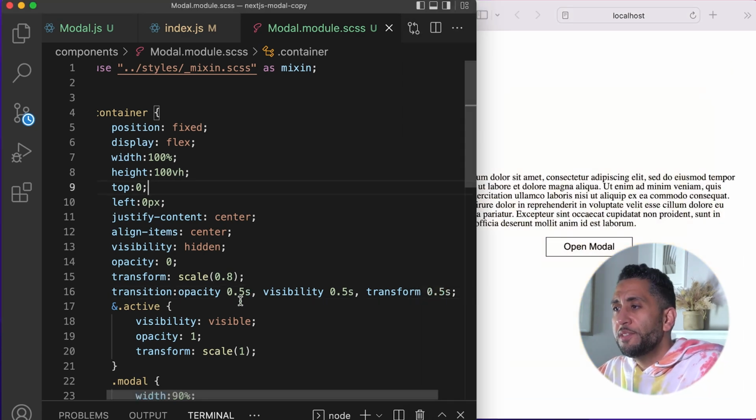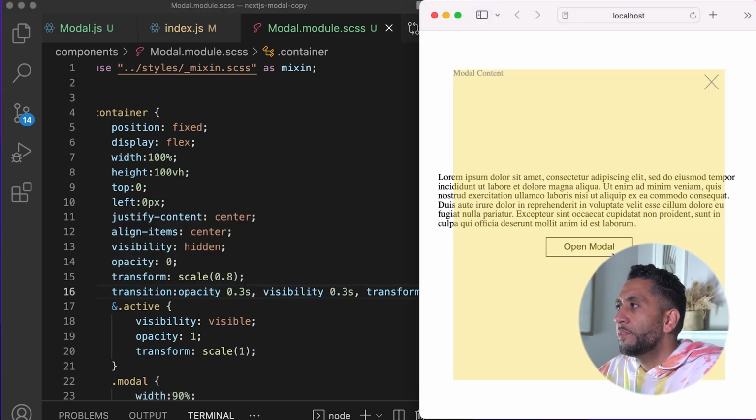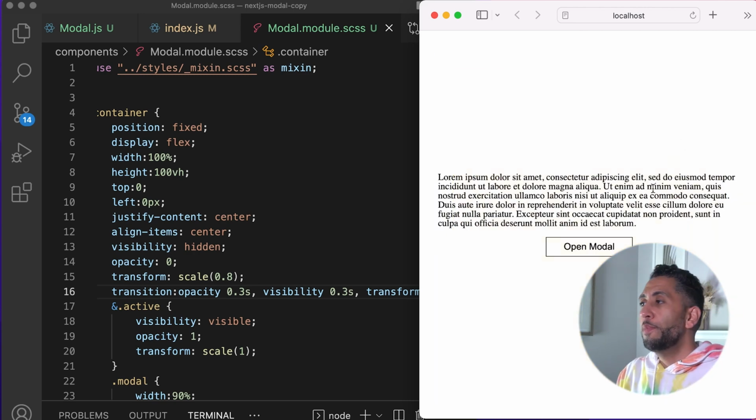You could play with the speeds. I'm not sure of the speed. I want to make it a little nicer, maybe quicker. So let's say 0.3, and let's see. Now it's a little speedier, kind of nicer, nice size. And guys, that's pretty much it. That's how you open up a modal, and that's how you close a modal inside of a modal component, passing props, passing functions into a separate component.